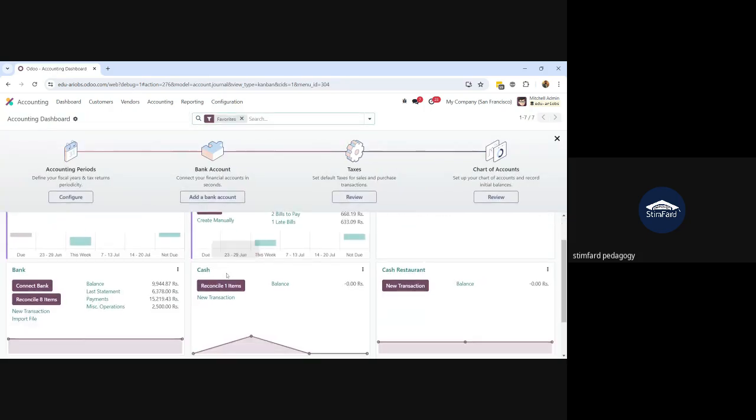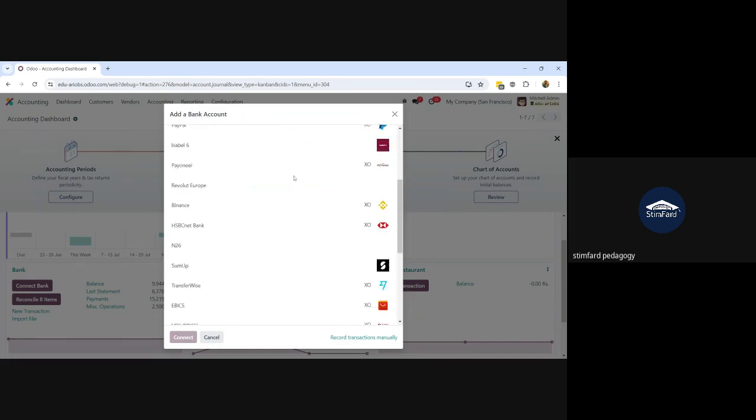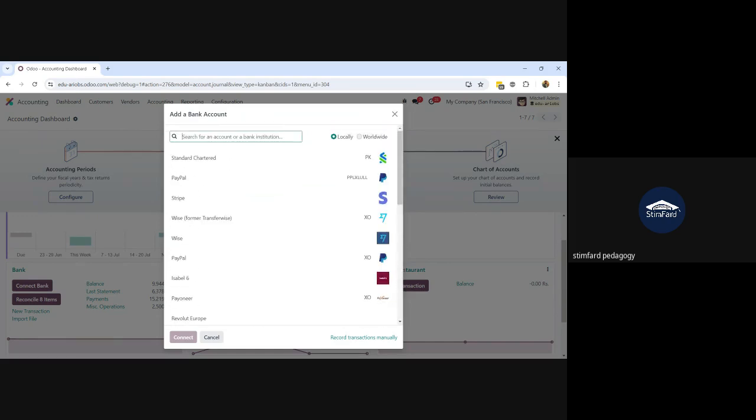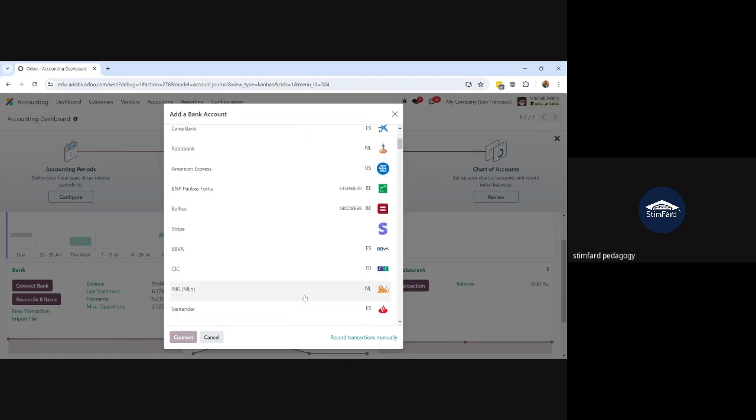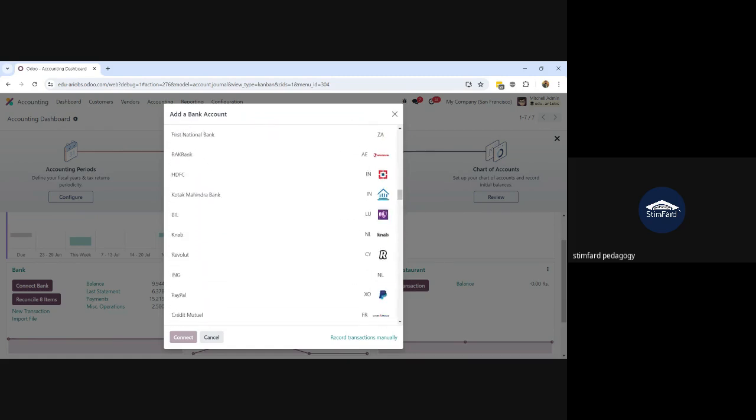On the other side, for the bank, you can connect your banks automatically to get the bank feeds and the bank statements. If I click on connect bank, just to show you, it will give me the options of the banks. These are the banks that are locally available, and if I go with worldwide, it will show me all the banks worldwide that are available for the integration.